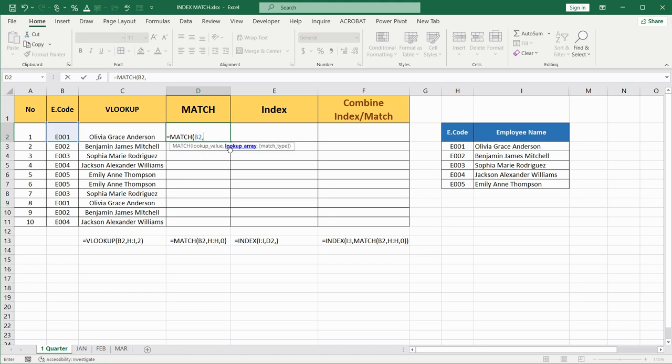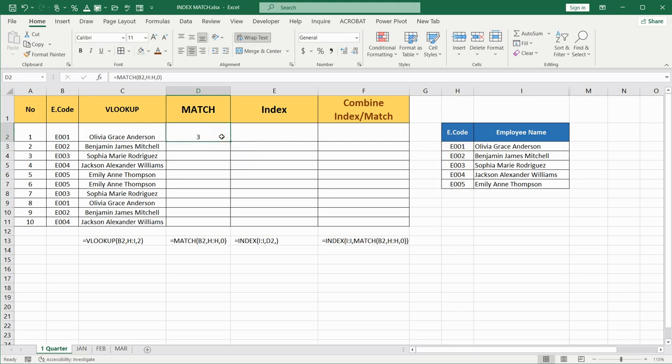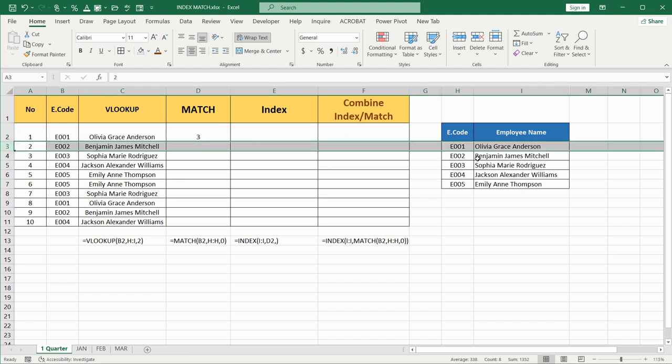After, you have to point lookup array. It's going to be H, and exact match. Close parentheses, press enter. What we have? We have number 3. What does it mean? It means that the employee with code E001 in the second chart is presented up here, which is the third row.